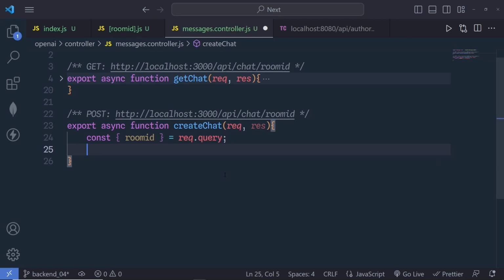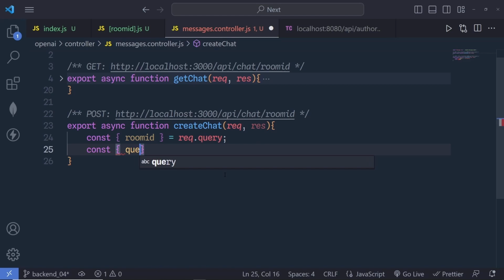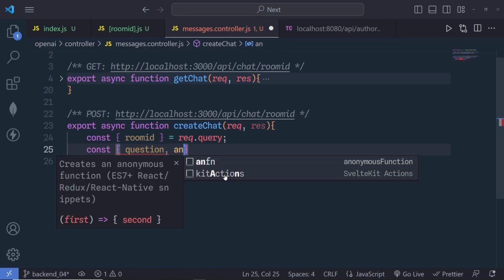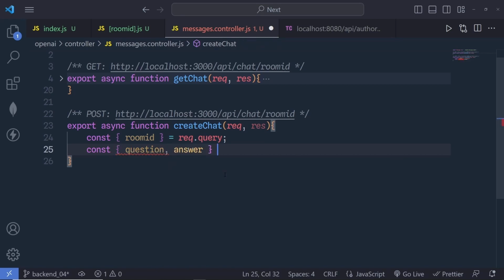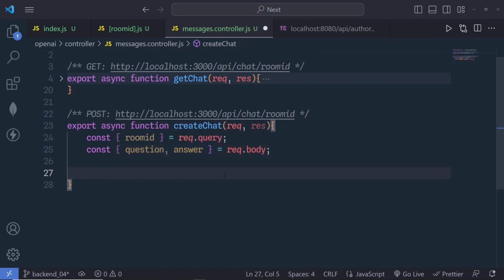Once we have the room ID, we need to get the user question and answer. If we get the user question and answer, then we can store that inside a message array. So here we say constant question and answer, and we get that from request.body. So from this request, we get an object with two values, question and answer. So when you make a post request to this endpoint, you need to pass both these values.